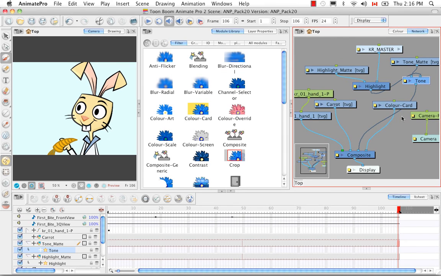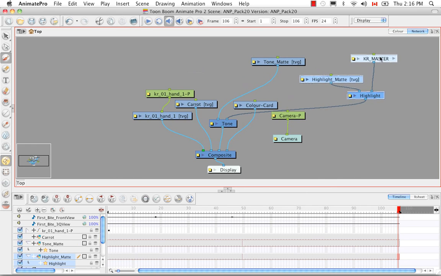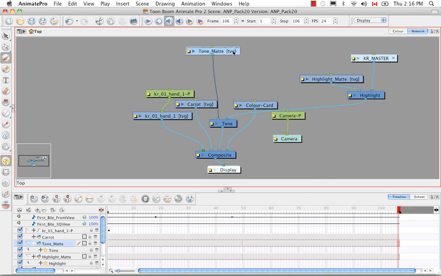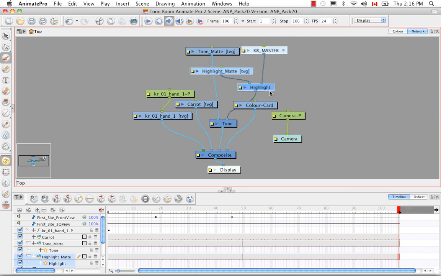So you might be asking yourself, why did I choose this configuration in the network view? So let's go to the entire network view and let me try to untangle this just a little bit so that you can see it properly. I'll put that over there.